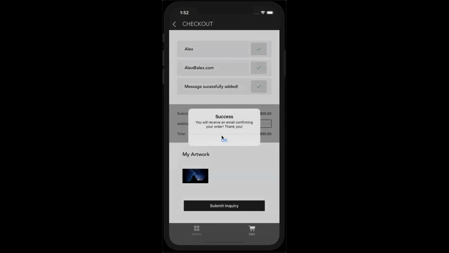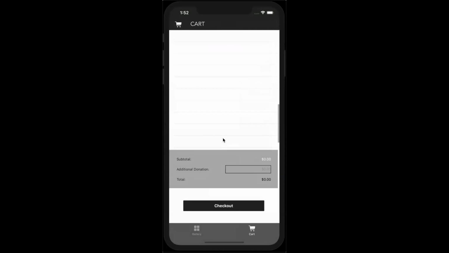We're going to go ahead and submit our inquiry. Now the school should receive the inquiry, and the buyer should have an email confirmation in their inbox stating that they're interested in the piece. I think that's about it for iOS. So I think Brandon is next with Android.